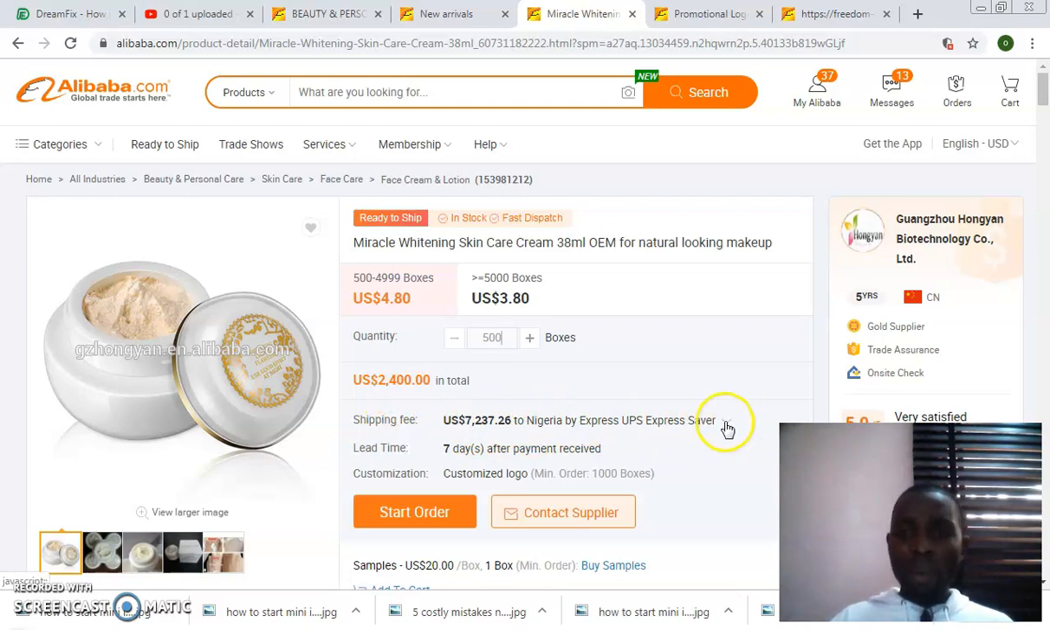But if you look at where my mouse is, if you click here, you see other shipping, and this seller is a gold supplier. Like I told you, order from a gold supplier or a verified supplier, and you can imagine you ordering direct. So if you select and agree like this and order, that means you are paying this amount plus this amount just to get 500 pieces of this product.